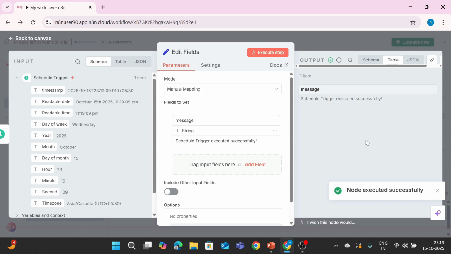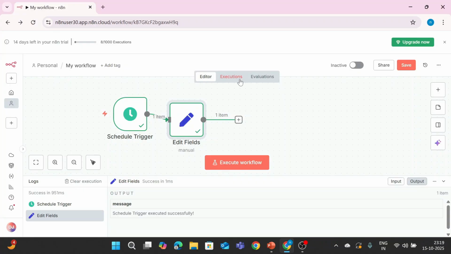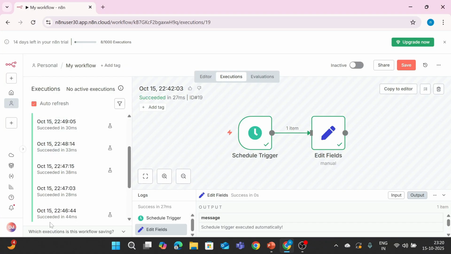We will wait for 1 minute and we will check again whether our execution has run completely or not. For that, we will click on execution. So here we can see our node has run successfully. We see runs at 10:46, 10:47, again 10:48, 10:49.